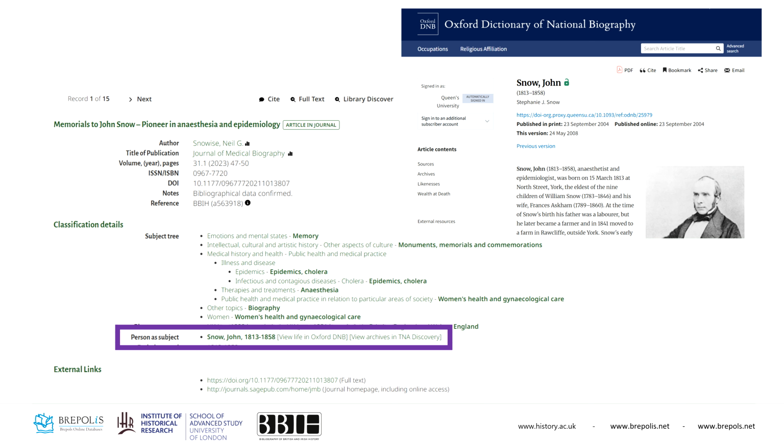Some records may include useful reference links. This record, which discusses the English physician John Snow, includes a link to Snow's page in the Oxford Dictionary of National Biography. The other link takes you to relevant archival sources at the UK's National Archives.